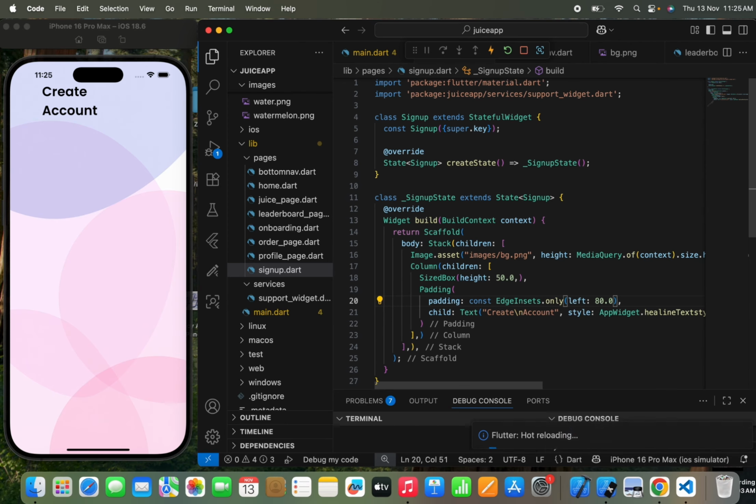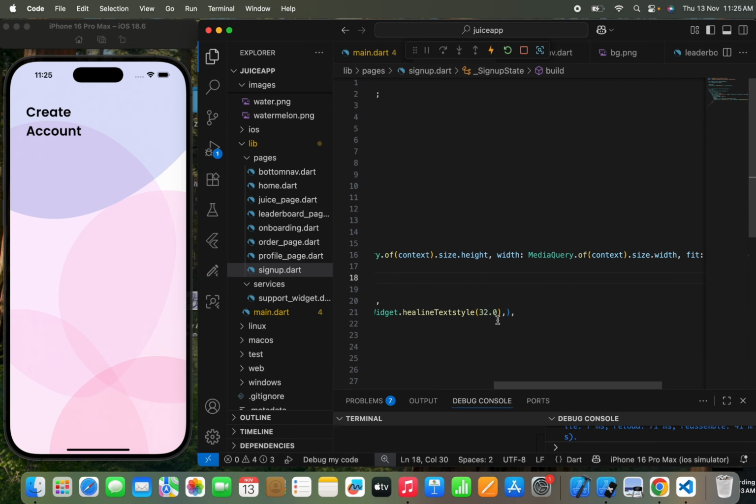We'll just pass from the left. I guess we can pass like 30 or 40 will be enough, and we'll just pass up to 100. Okay, so this is the thing that we can pass. Let's pass 45, which is too much. We'll decrease it down to 40. Okay, I guess that's much better to show the create account.